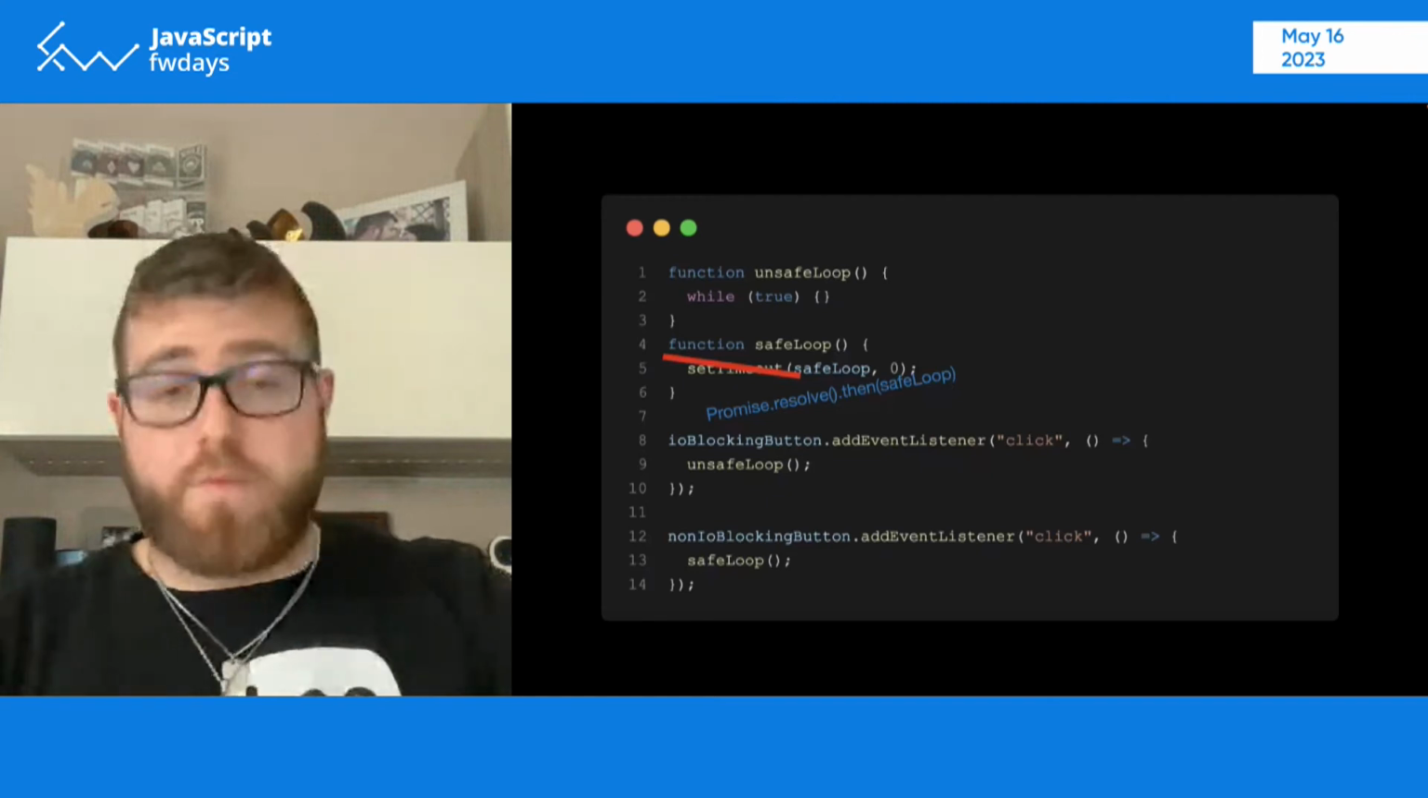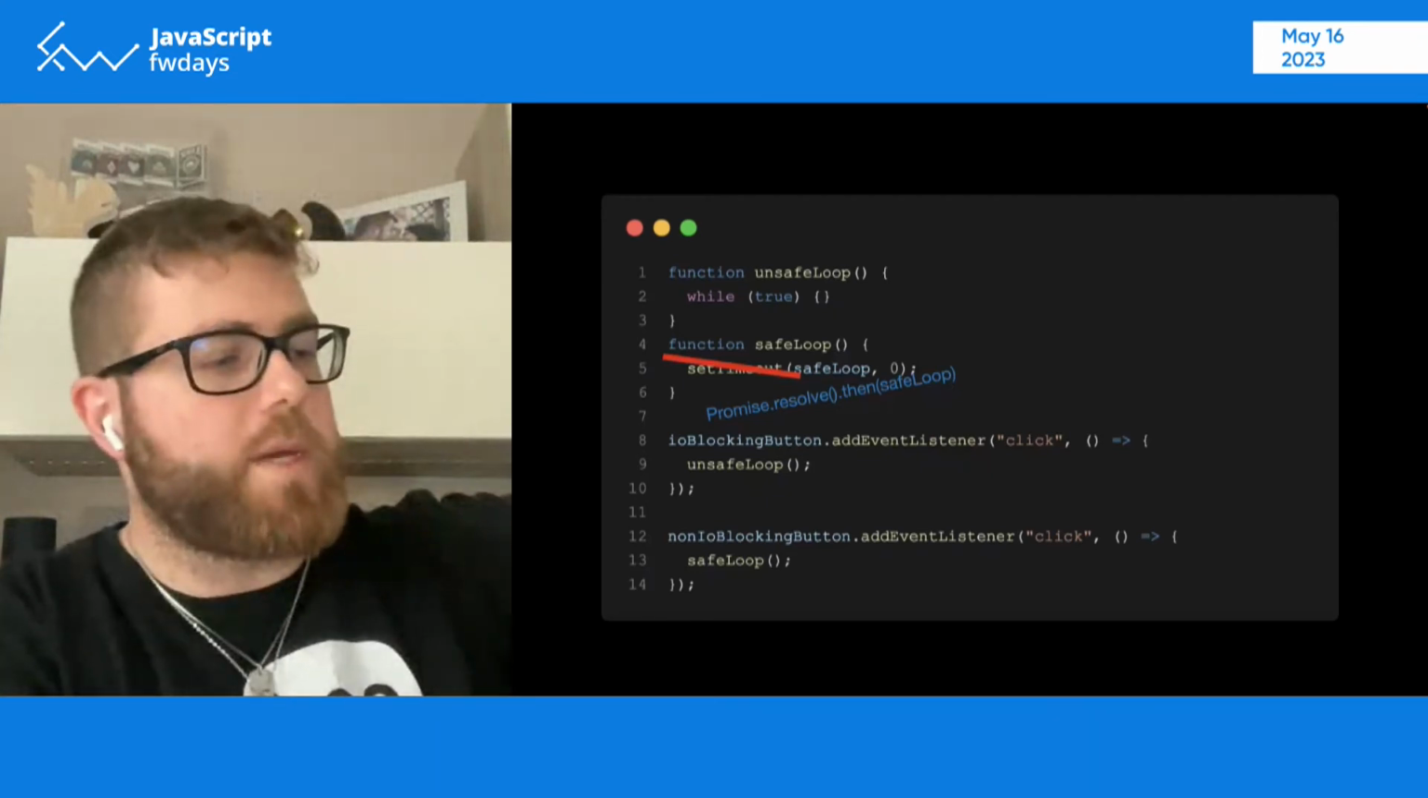And then call the safe loop function. I need a glass of water, so please excuse me.